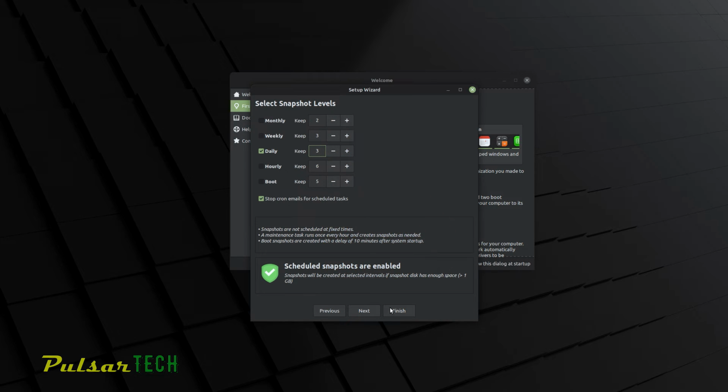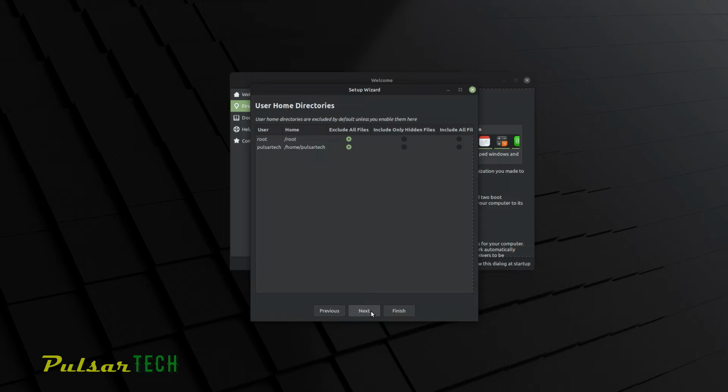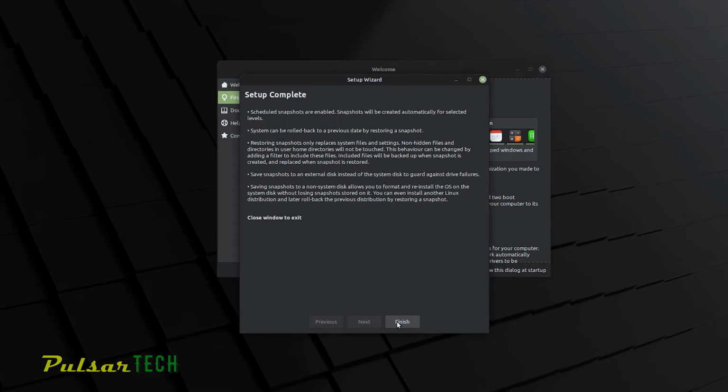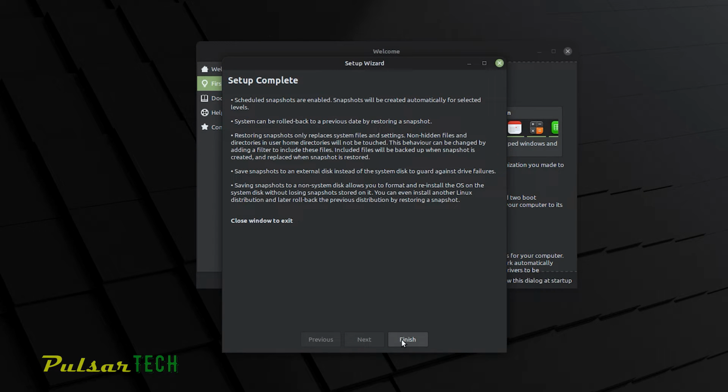So then go ahead and press next. Then on the next step, user home directories, just keep everything the same and press next. Now the setup is complete, you can click finish, and it also gives you a few good tips on what to do. You can save your snapshots to the external drive. This way you can format the OS and still have the snapshot saved.